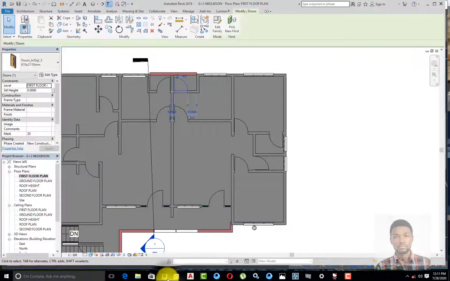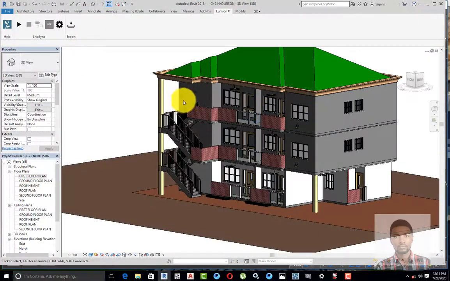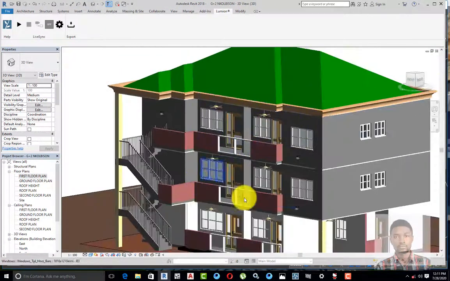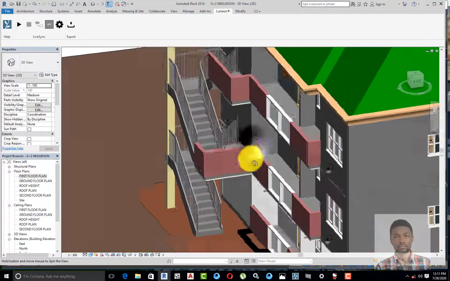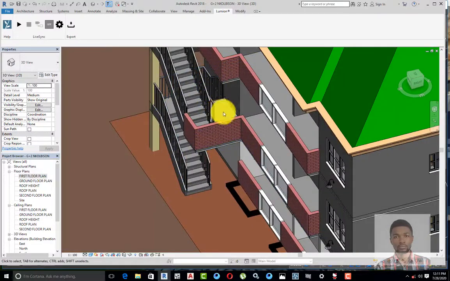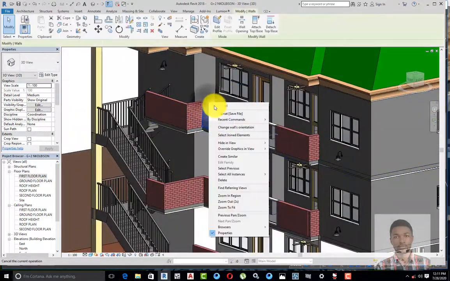Looking at that in detail, you can see the details here. Apartment 1, apartment 2. The second floor, which is this floor, is also made up of a similar design. You can continue moving up. Let me just flip so you see it very well.